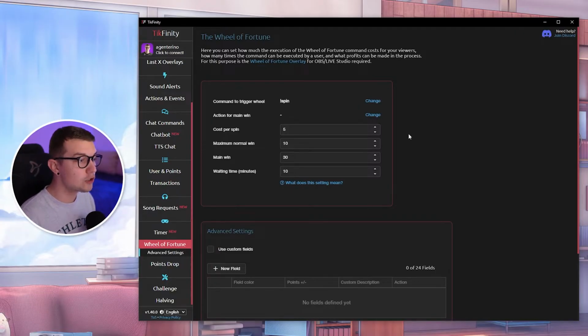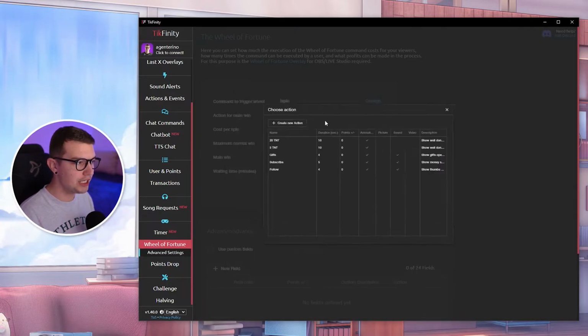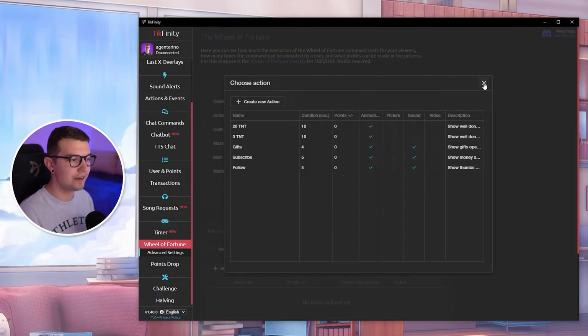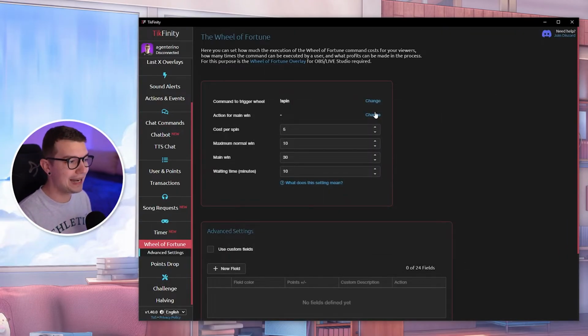Action for main win. What that means is that if you click on change, you can actually enable a specific event on your stream. For example, if you're doing the Minecraft minigame, it's going to spawn TNTs to break your buildings, or I don't know, whatever you want to do. You can add an event. So when somebody wins, they're going to trigger that specific event on TikFinity. If you don't know about that, you can actually check my other video in the top right of your screen.